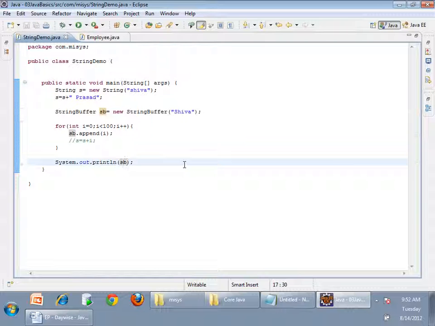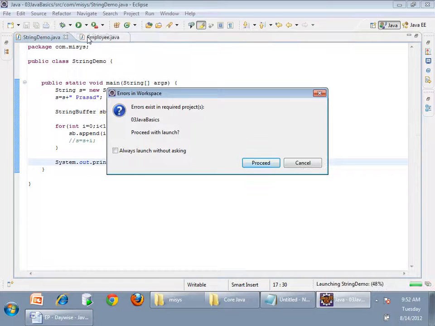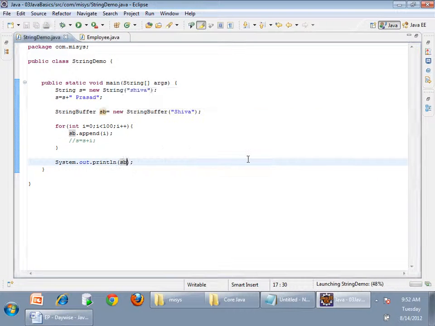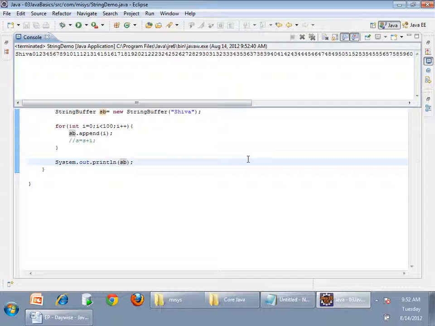If I just print sb, internally what is happening? The toString method will be called, right? To be understood: if I am passing any object reference to the print method, the toString method will be called automatically. toString will print the value of the string inside the StringBuffer. So whenever you want to concatenate, don't use String, you use StringBuffer.